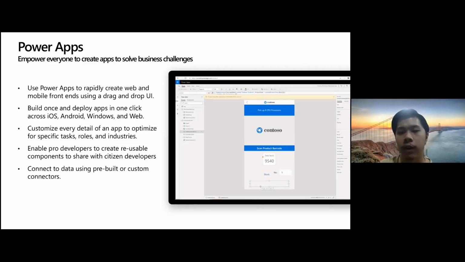Additionally, professional developers will have the tools to seamlessly extend application capabilities with Azure Functions and custom connectors to connect to hundreds of data sources, including pre-built AI components.